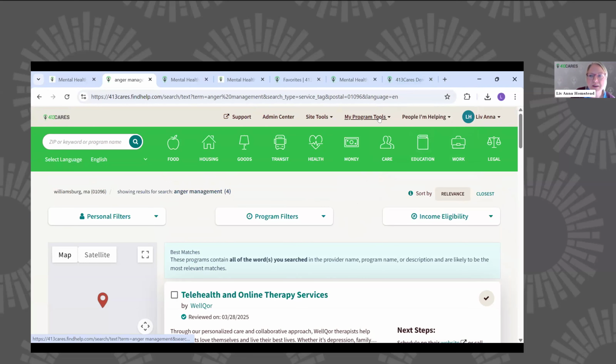So when you have an account and you claim a program, you have program tools where you can manage your inbound referrals. Here you have other options around editing your program listings, which we're not going to get into today unless we have time in the Q&A. You can set up a team, so invite other staff at your organization to claim a program and have access to information about the program, and then program analytics.